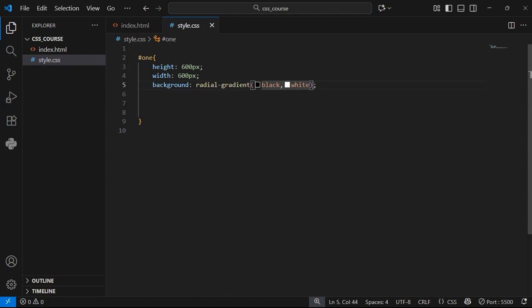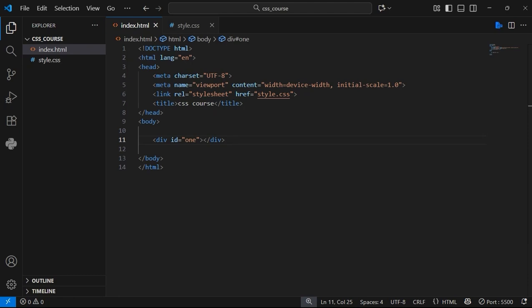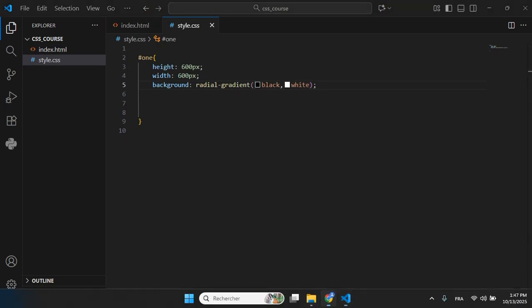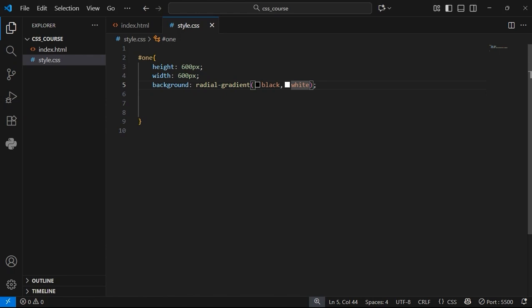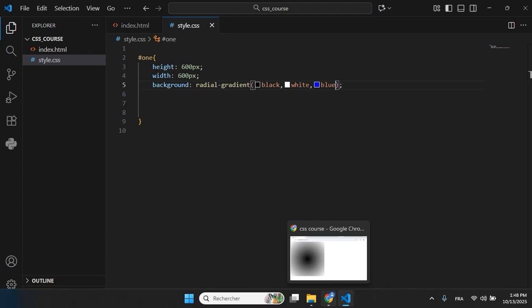Now let's check our div. So this is, as a start, what we have. We're just using the black and white color stops. Let's add a blue one. So after the white, let's add blue. Let's check it again. This is what we get after adding the third color stop. I think at this time you kind of get the gist of it.